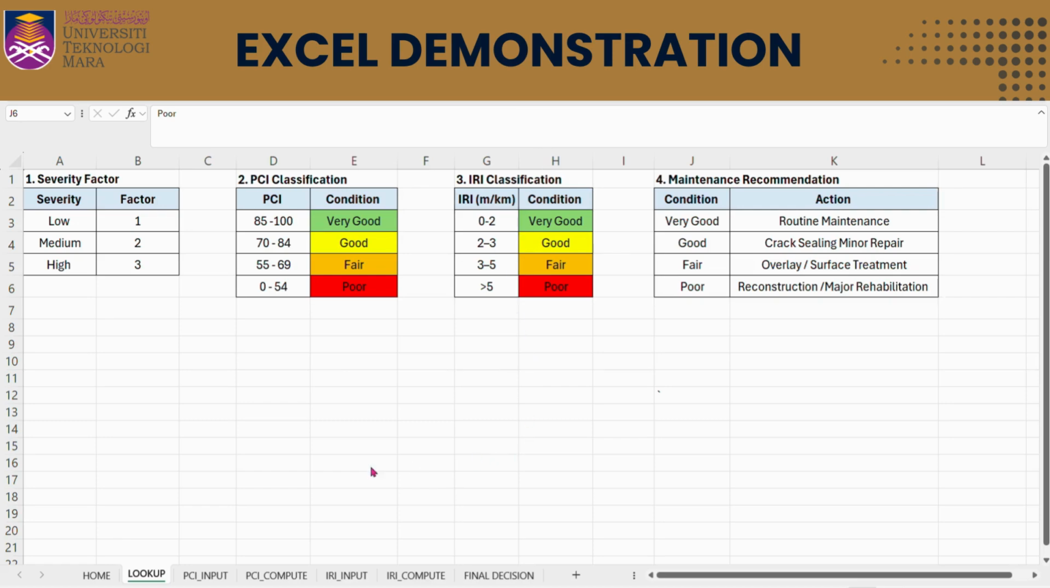The system consists of several worksheets, which are lookup, PCI input, PCI compute, IRI input and compute, and also final decision. Firstly, this is the lookup worksheet, which serves as a reference database for the entire system. It stores the severity factor, where the factor is 1, 2 and 3, PCI and IRI classification, and also maintenance recommendation. So, for example, if the PCI and IRI condition is good, the recommended action is routine maintenance. Same goes for good, fair, and poor.